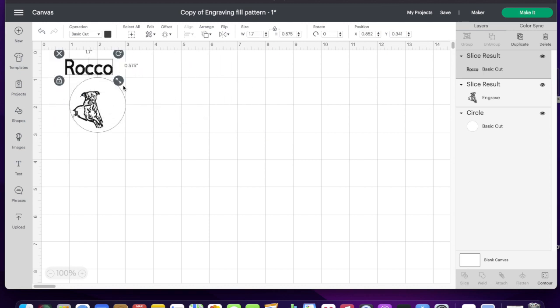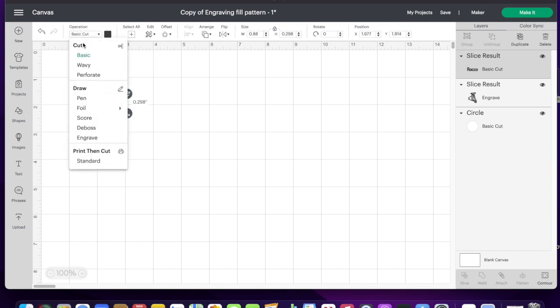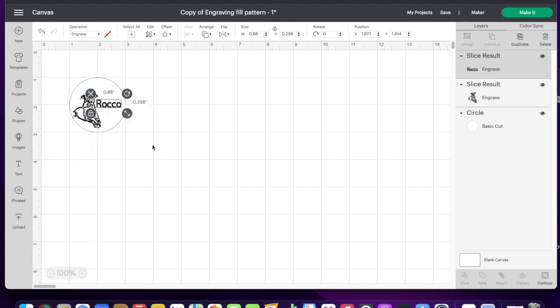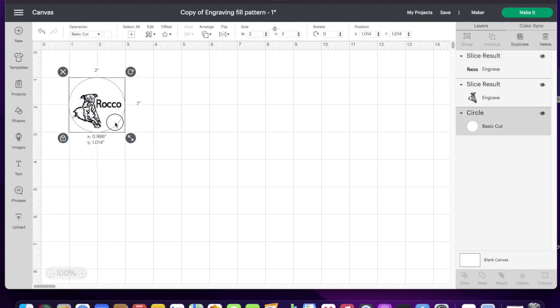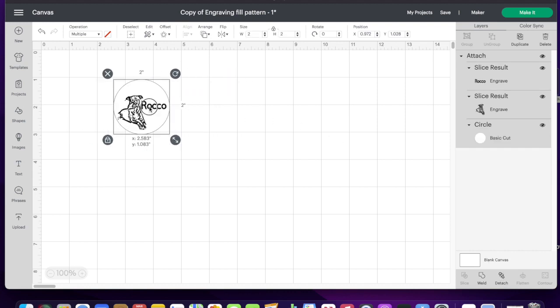So you're going to size up your text into however you want it. You place it however you want it. See, I'm going to make the dog just a little bit smaller. Bring him down just like that. And remember to go up to operations on your text or your other images and hit engrave. And now if you have it placed the way you want it, you're going to highlight it all and you're going to press attach. So now it's attached.